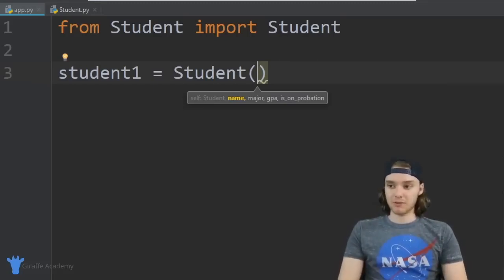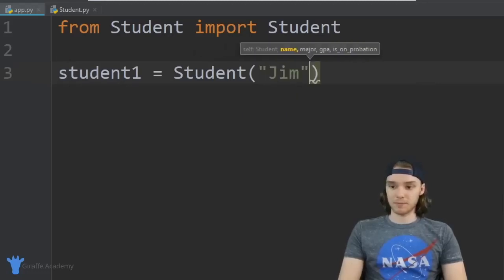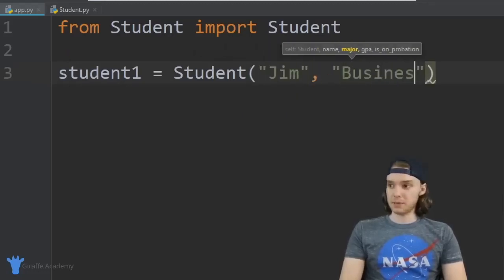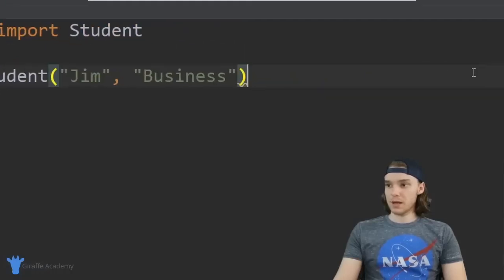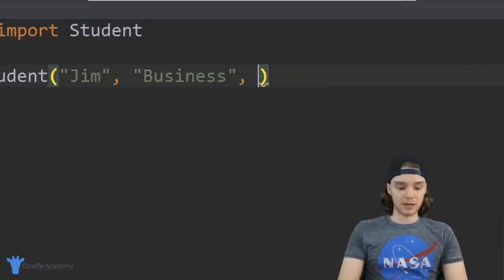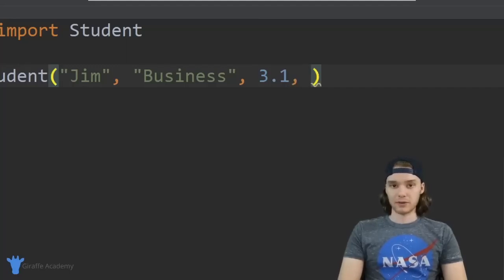I'm going to create a fake student. His name's Jim, and he's studying business, and we want to give him a GPA. So maybe he has like a 3.1. And finally, we want to say whether or not this student is on probation. So why don't we say false?